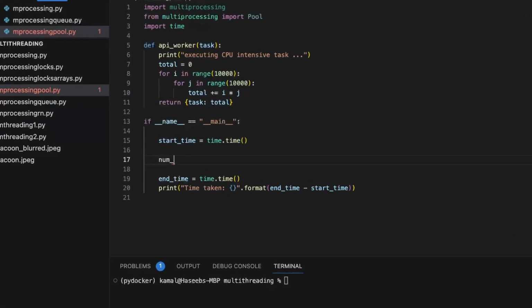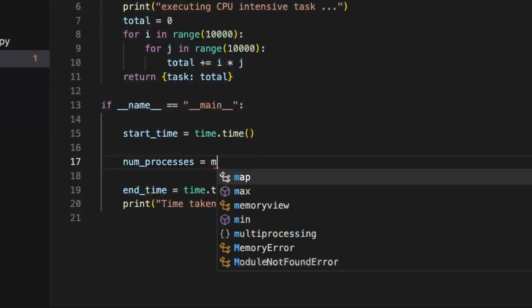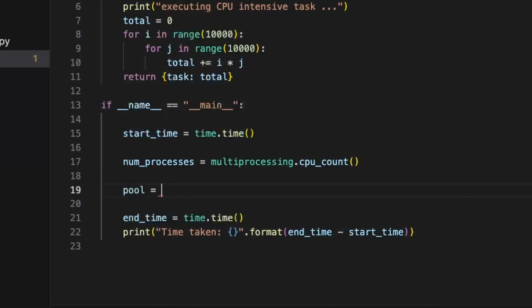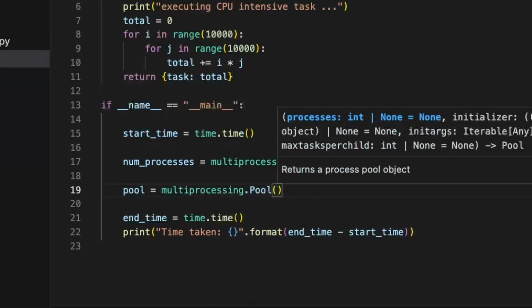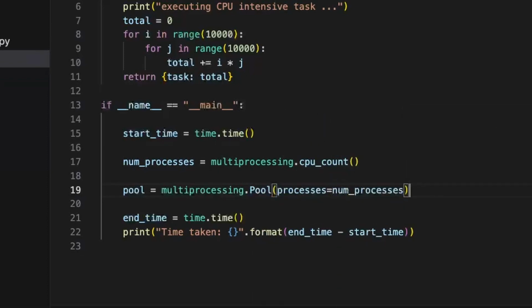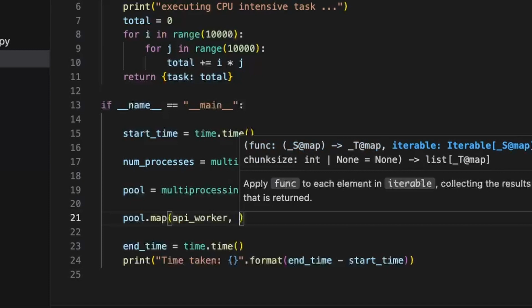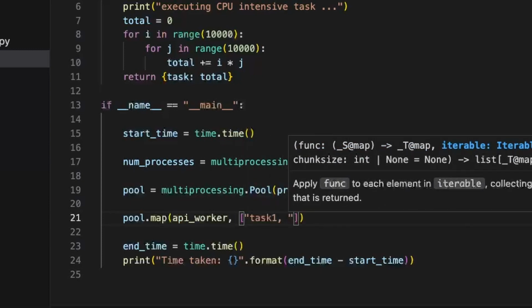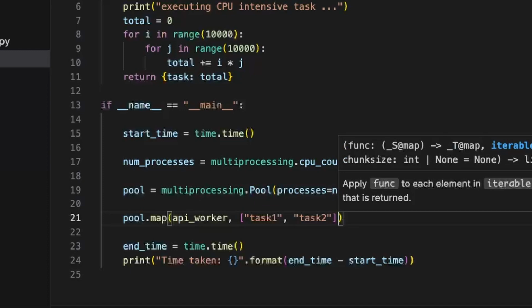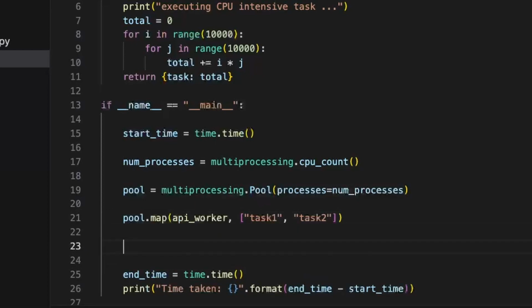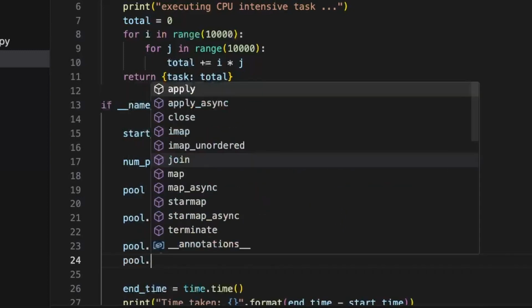So to just illustrate how this is done, let's just get the number of processes, and then we create a pool object using the pool method like that. And then for processes, we just give the number of processes, and then we call map, which is responsible for assigning the work. And then we just give the two tasks that we wish to execute. And then we also need to call pool.close before calling pool.join.